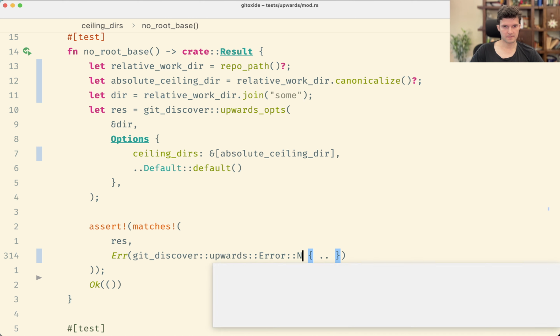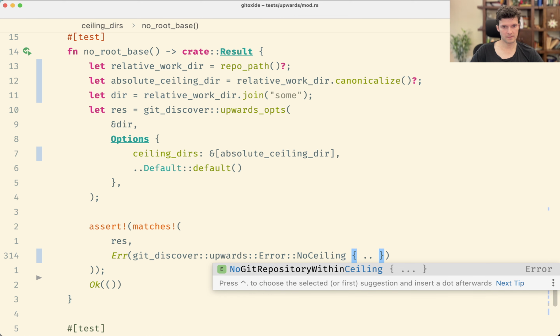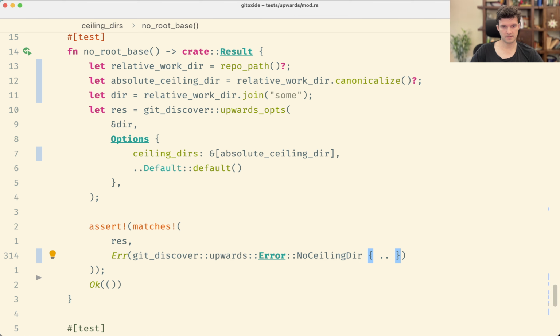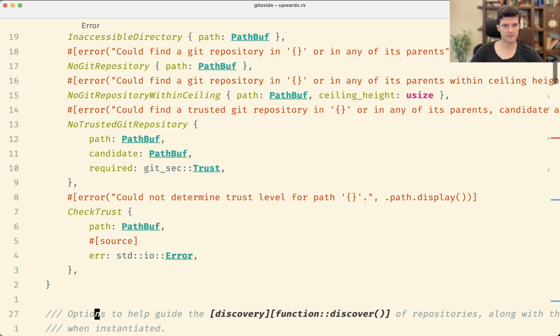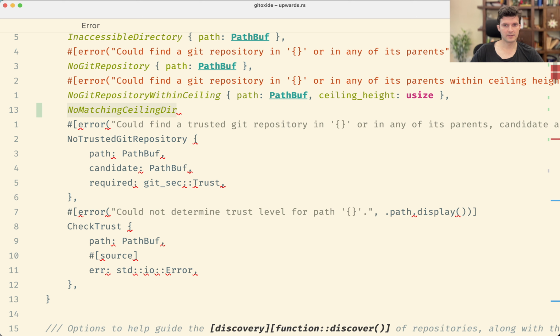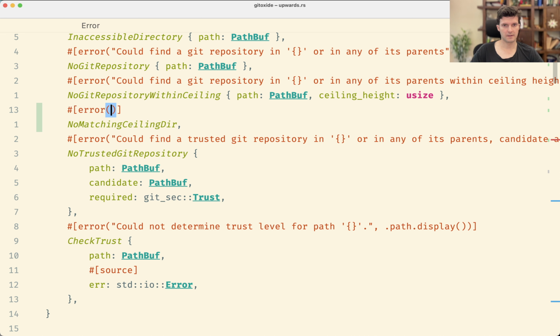Which is no ceiling dir, no matching ceiling dir, no ceiling dir found. Oh my god, words, names. Yeah, let's just call it this, no matching ceiling dir. No good return within ceiling, no matching ceiling dir. I don't know what we would want to say here, if there's any information we want to pass. Ceiling dirs, certainly not. Error.